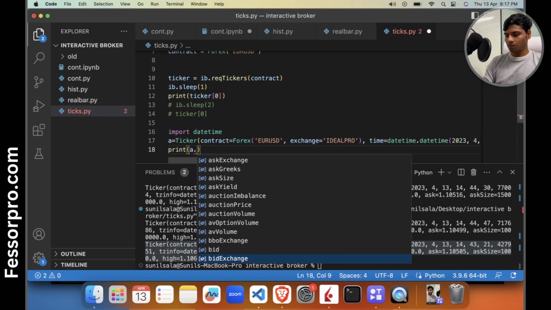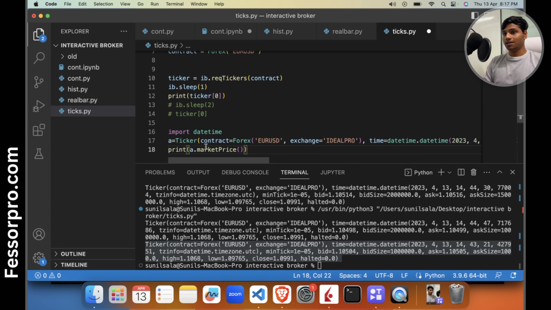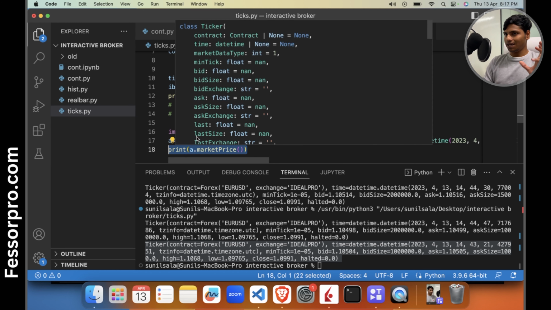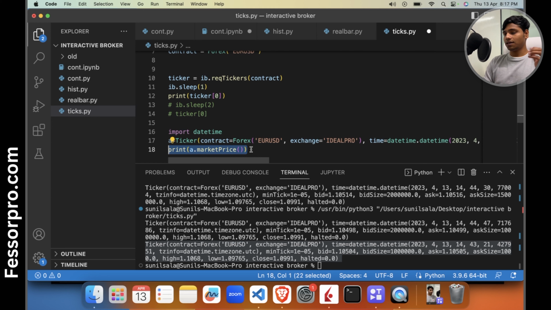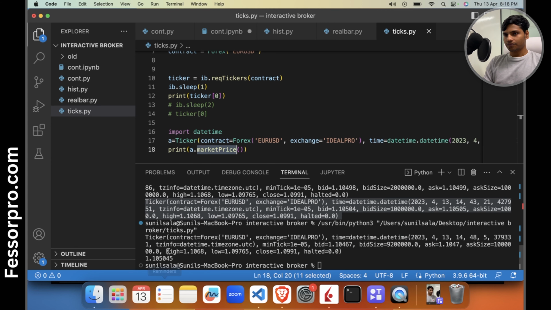One of the most important functions is this market price. This function will take an object, and if you have an object of type ticker and you call this market price function, it will tell you what the price of that ticker was at that instant. See, if I run the code, it will show me that the price of that stock was $1.15.